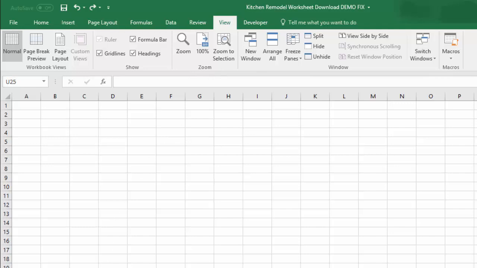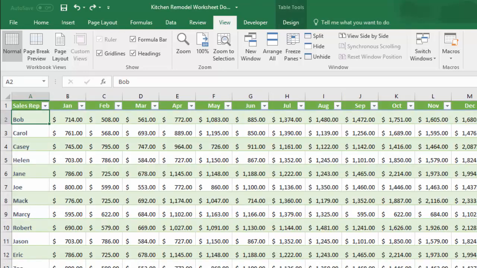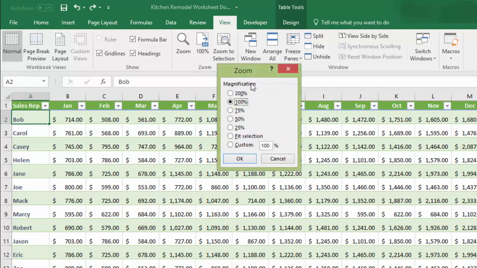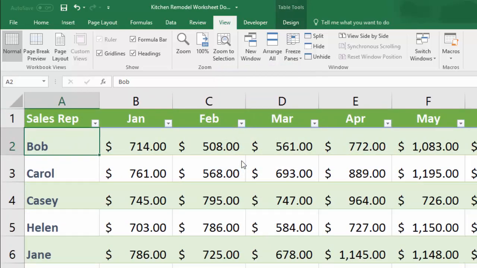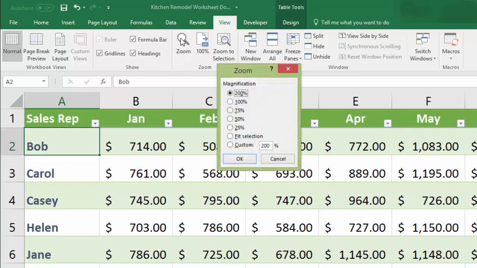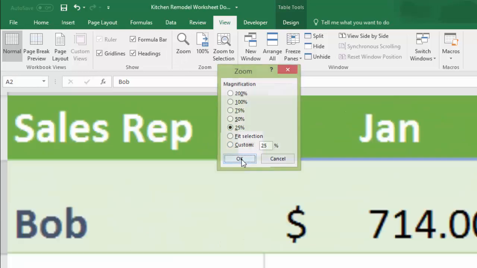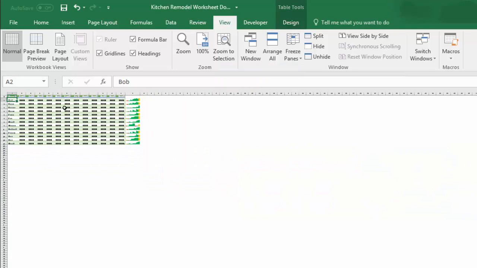And let me jump into a sheet with some data in it. So we're back in our sales rep sheet. Zoom is pretty straightforward. You click on the zoom button and you can pick your level of magnification. So if you go to 200, it'll double it in size, bring it way in there. Or you can go all the way down to say 25. Makes it easier to see the big picture.